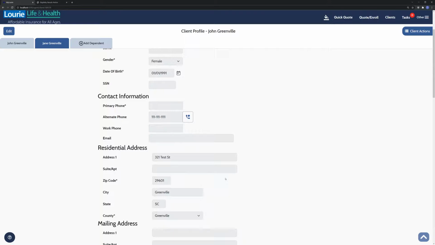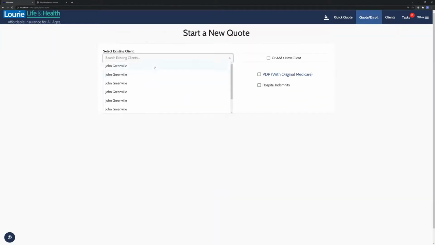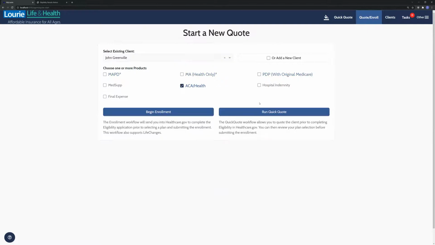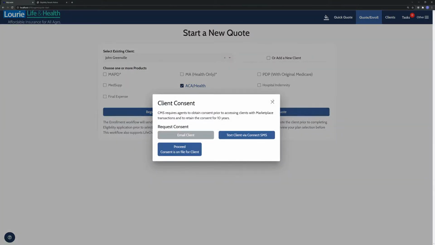Okay, a quick question, because some people that have been doing this for a while have been using the quick quote function, as opposed to creating a new client under quote and enroll and then checking the box that says add a new client. If you do a quick quote, what would that be used for now? Would you still recommend using that, or would you just use quote and enroll only?